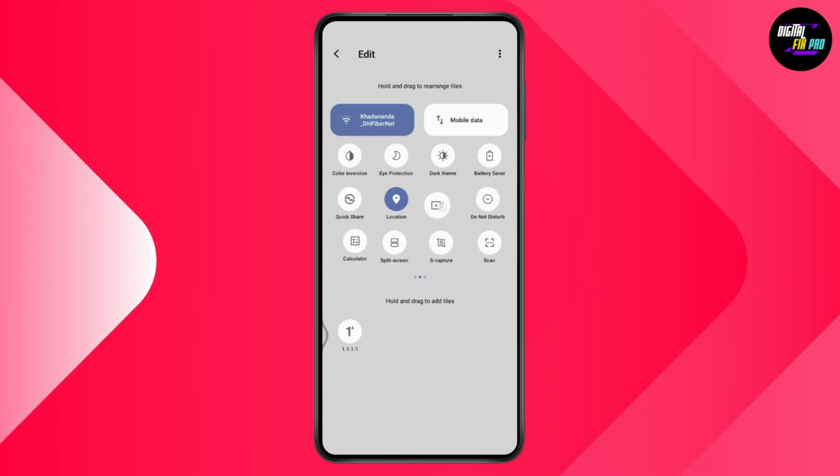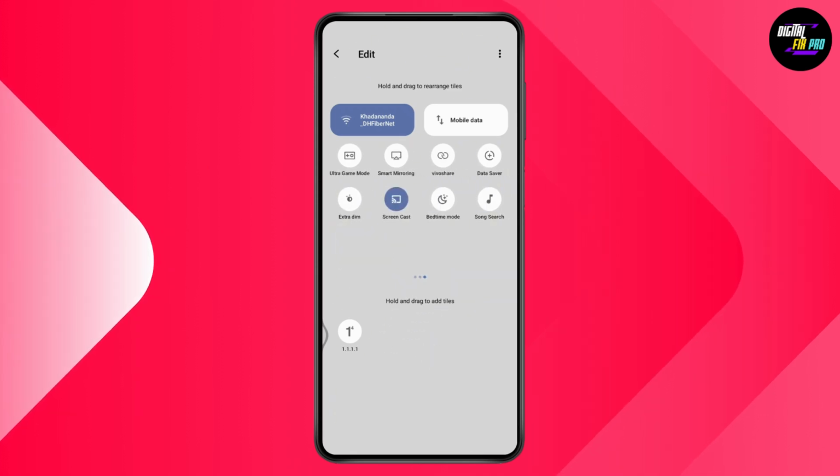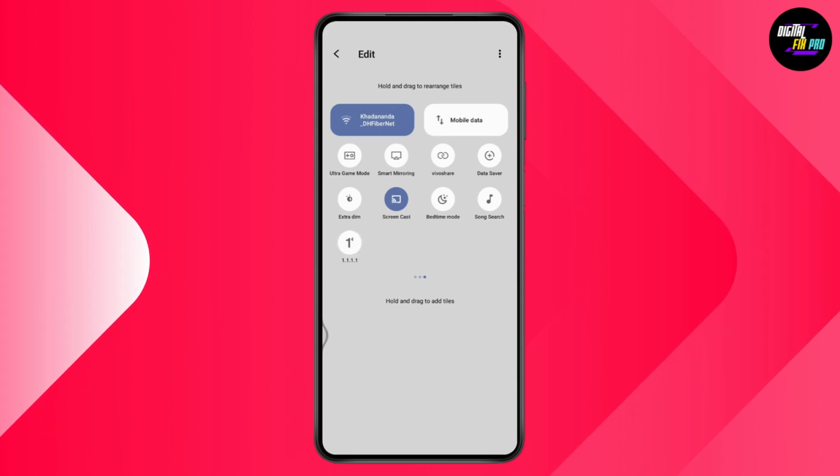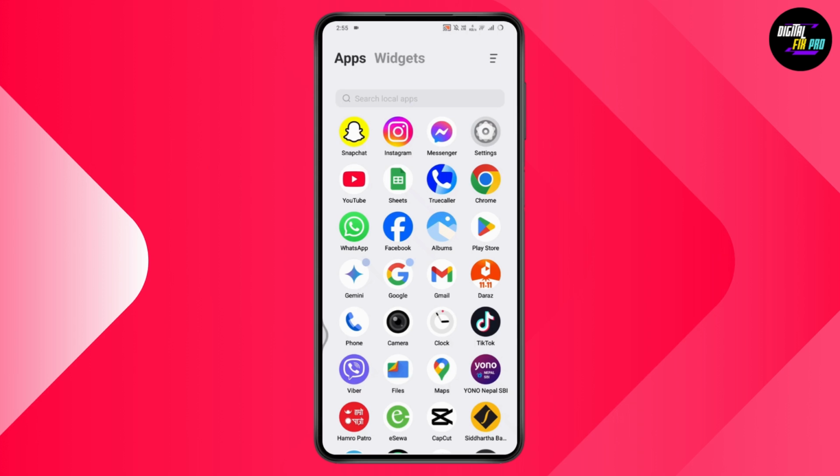So if you want to have the screen record button, then what you need to do is just drag it upwards. And after that, you will have the screen recording option. So that's how you can fix the missing screen record button on your Android devices.